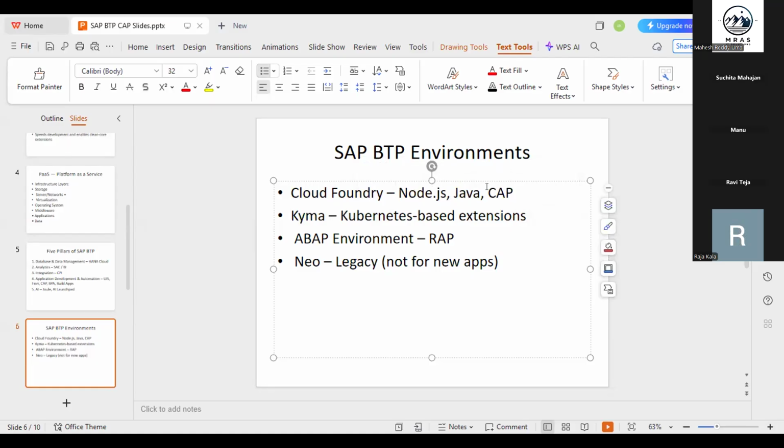We can work on all the languages: Node.js applications, Java applications, CAP applications. So everything, we can work on the latest technology. Even Python we can work on. In Kyma also we can work on this, but if you want to work on the Kyma environment, we need to know Kubernetes. For Cloud Foundry, we no need to know the other languages.